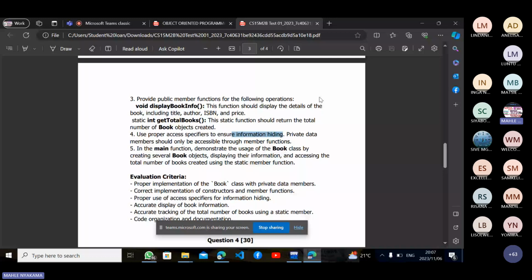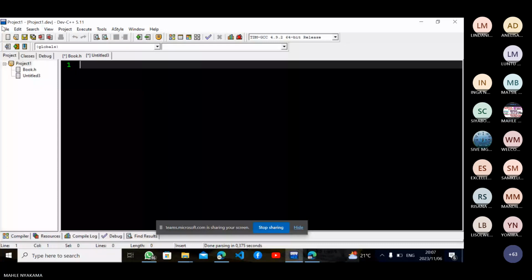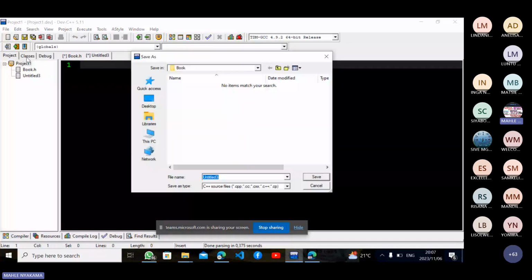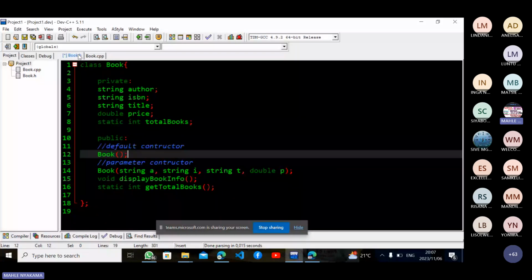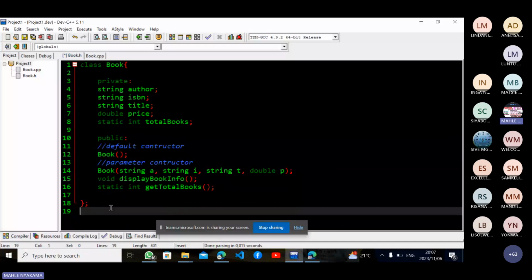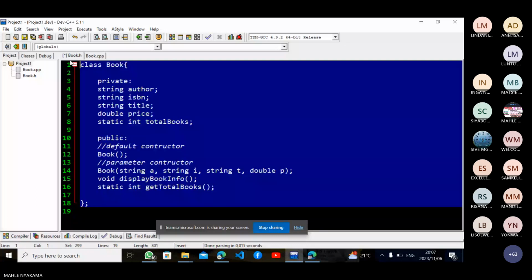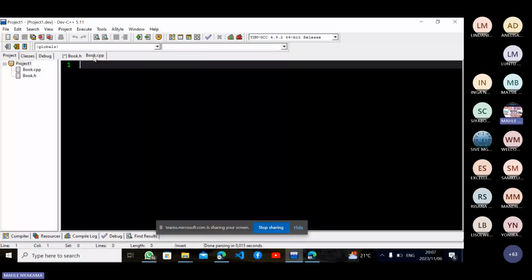Again, now we're on the concept of abstraction. This file is now called book.cpp, and this file is book.h. So that means this is the header file. And now I have to include that header file here. Okay, good.